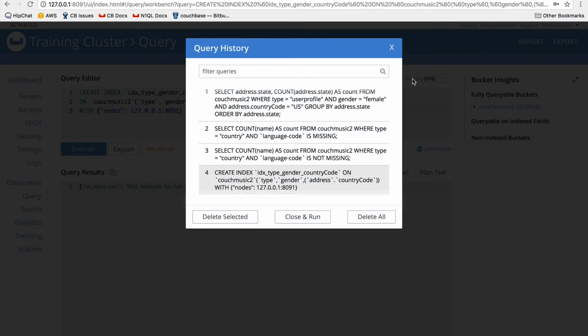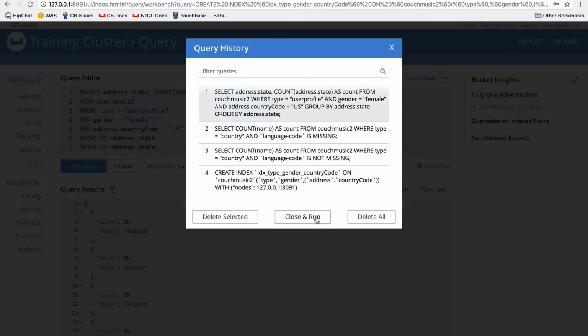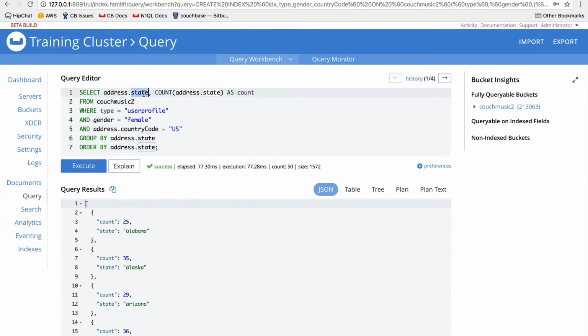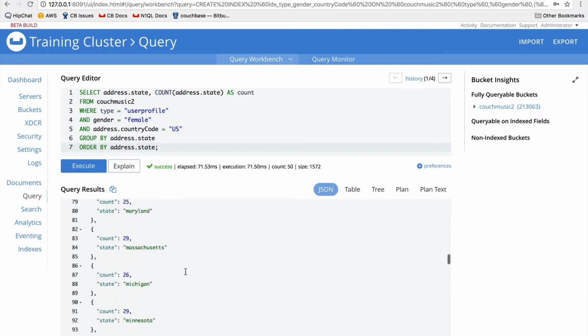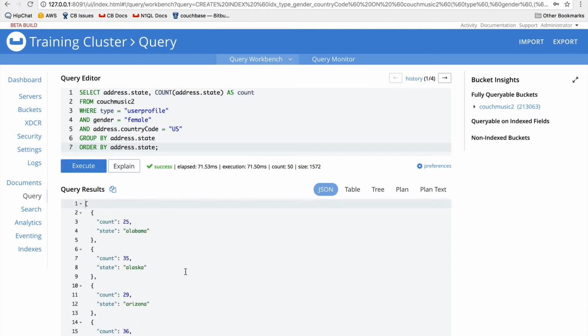I'm going to go back into my history here and go to a query that I built for this demo, where I'm selecting the state and counting the state, aliasing that as count, only from user profile documents where the gender is female and the country code is the US. I'm grouping by the state field because I'm also counting that state field, and I want to group count by state. And then I'm ordering the results by state. It's already executed here, but it's fast, it's indexed, I could run it a few times, and we can see how many user profiles we have in each state within that particular country.